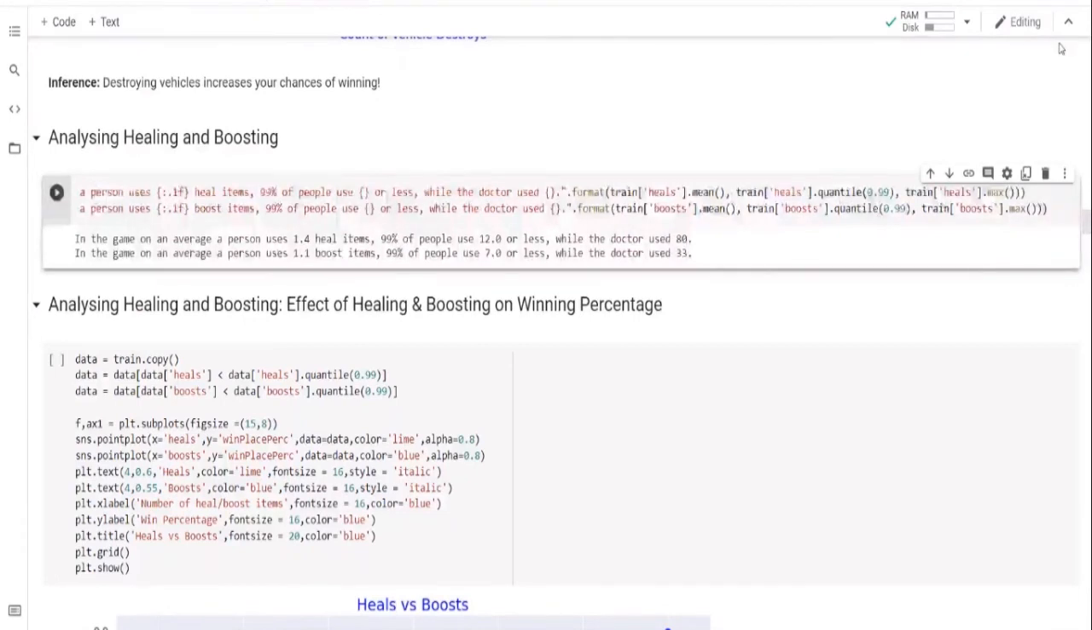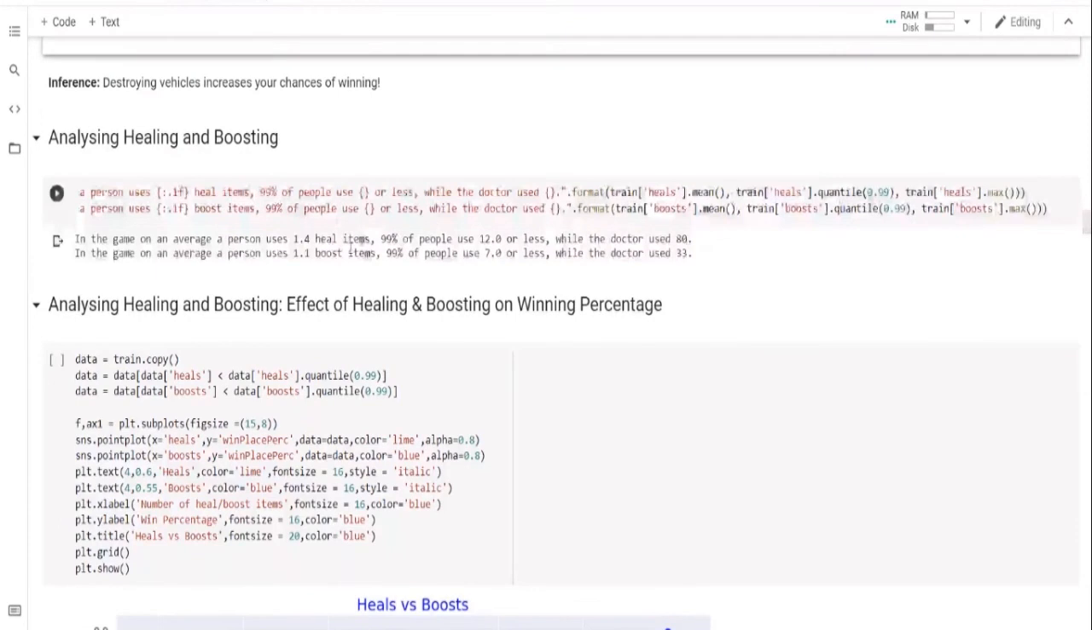Until we run the statement, we won't be able to find out the exact figure in terms of the number of heals and boost items used by different players here. All right, if we execute this, we can see that in the game, on average, a person uses 1.4 heal items, and 99% of players have used 12 items or less, while the doctor has used 80 items.